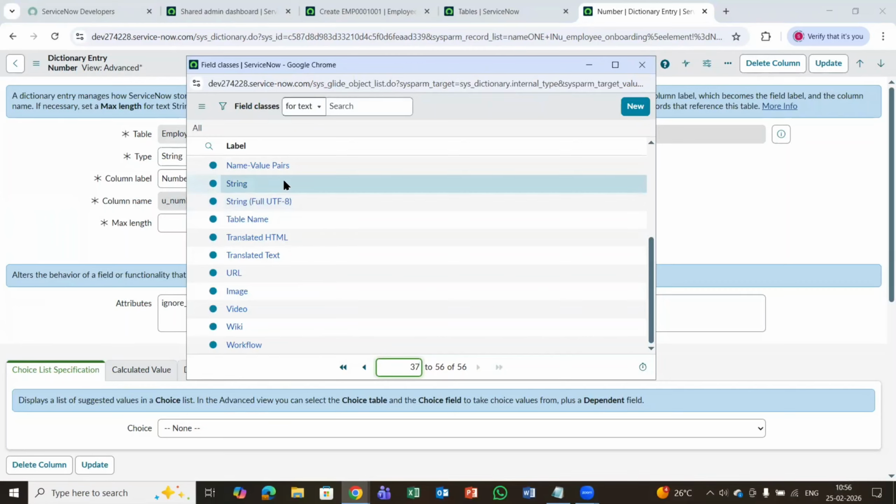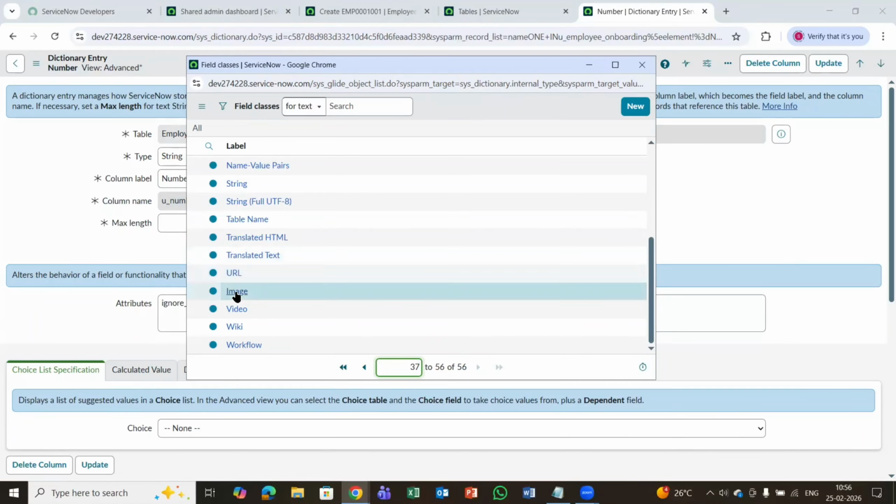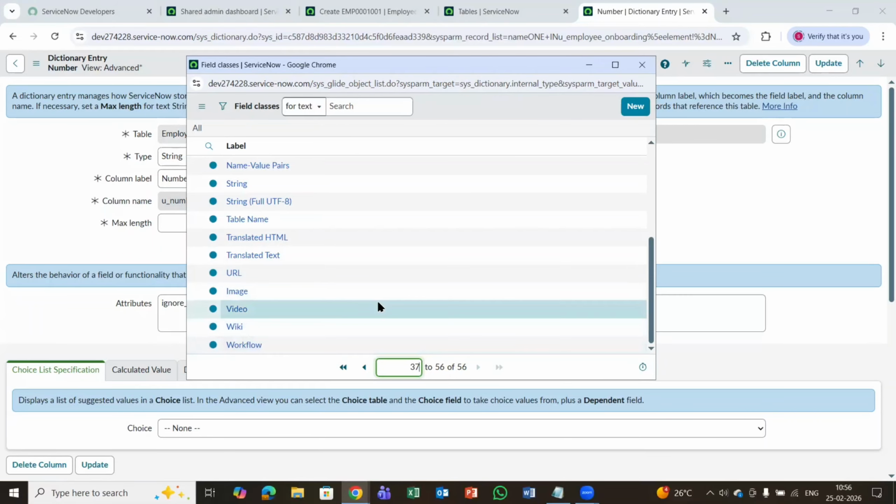But in string we have some limited capacity. It may be something like 100 or 1000 words in string. But in string full UTF-8, we can have any number of descriptions we need. We will write in this string. Okay, URL means we need to paste in some URL. Then image means image, video means video, workflow means workflow. In this way we have n number of types.